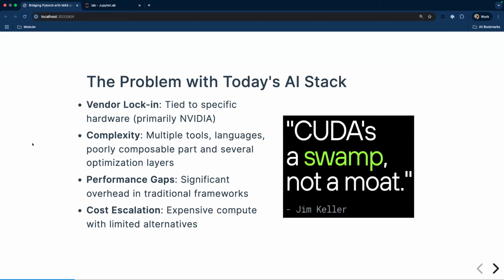So I've talked a little bit about the problems, which is vendor lock-in, primarily all the AI software being deployed on NVIDIA. The complexity, that means multiple tools and multiple languages that you have to touch if you want to optimize layers, and the performance gaps between these layers. And all of them translate into cost.